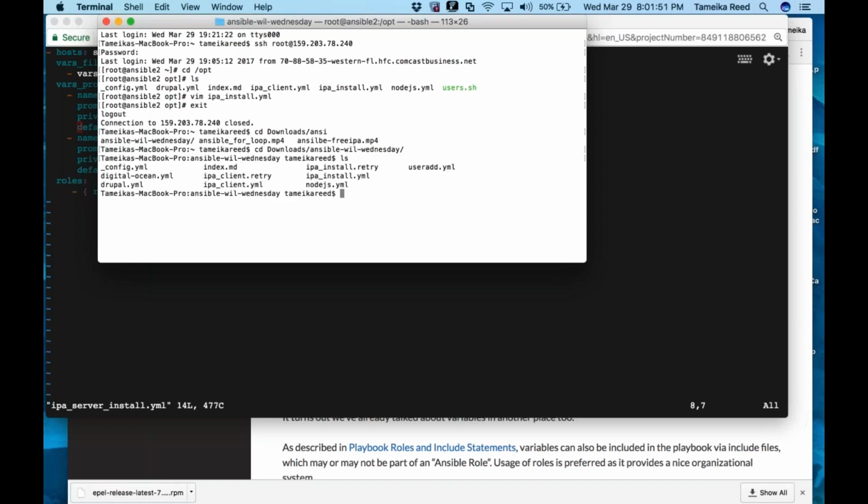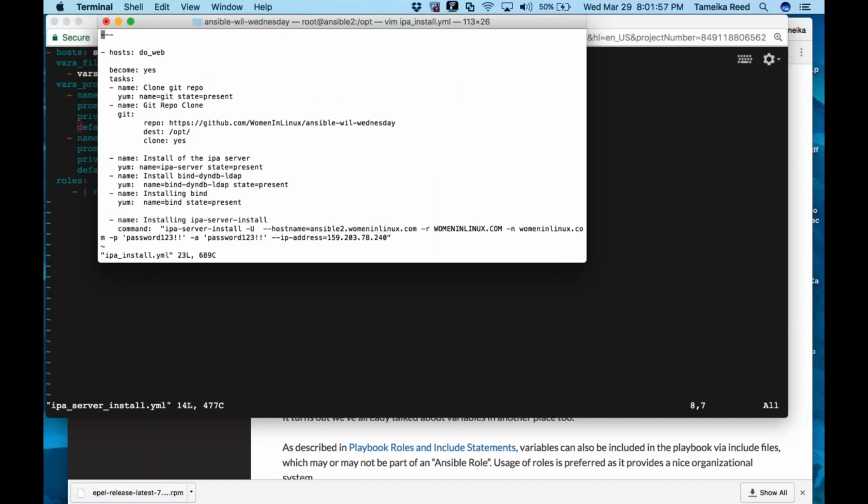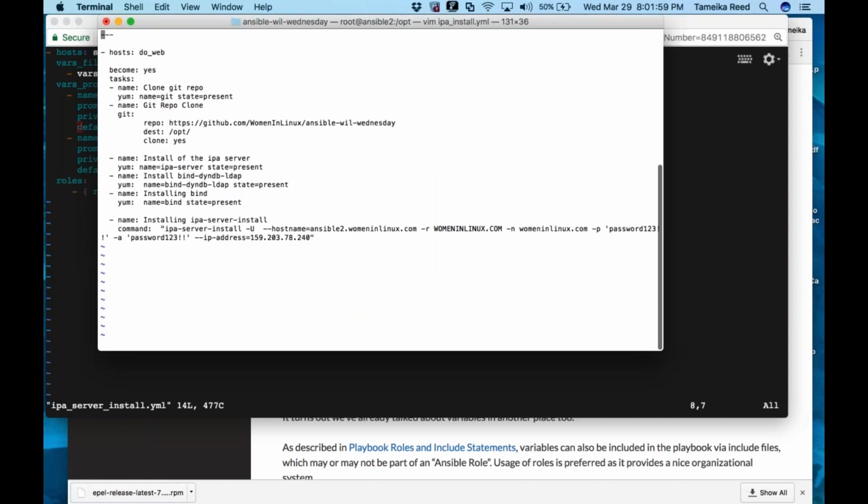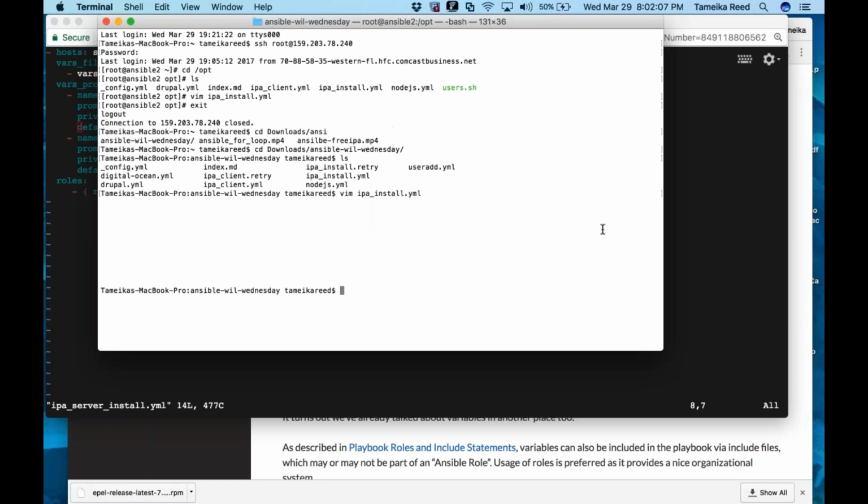Wednesday. And if we look at IPA install.yaml, we passed it passwords. We did it all at the command prompt, which we should clean up with the roles. That's what we're working on, cleaning it up with roles.